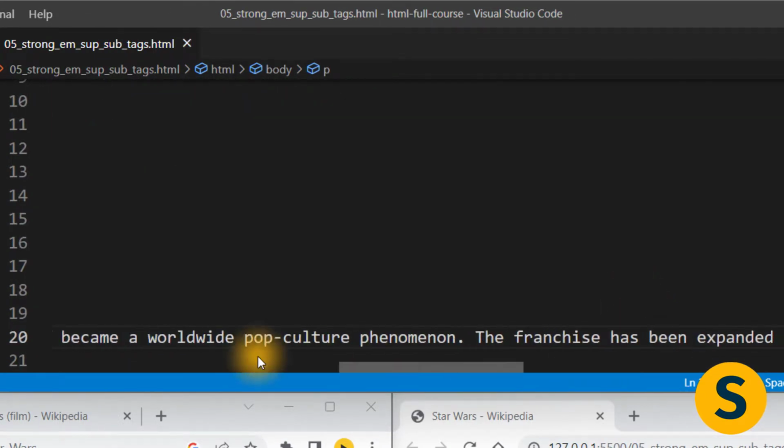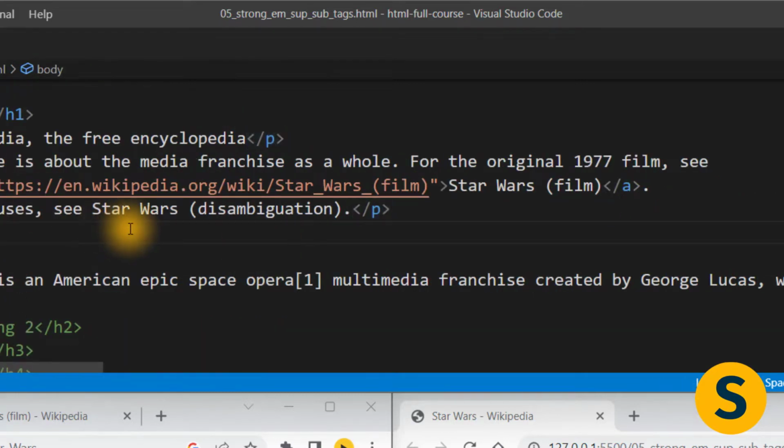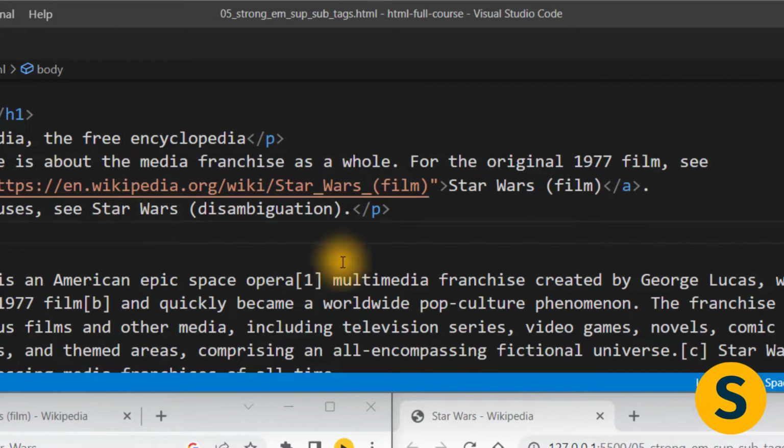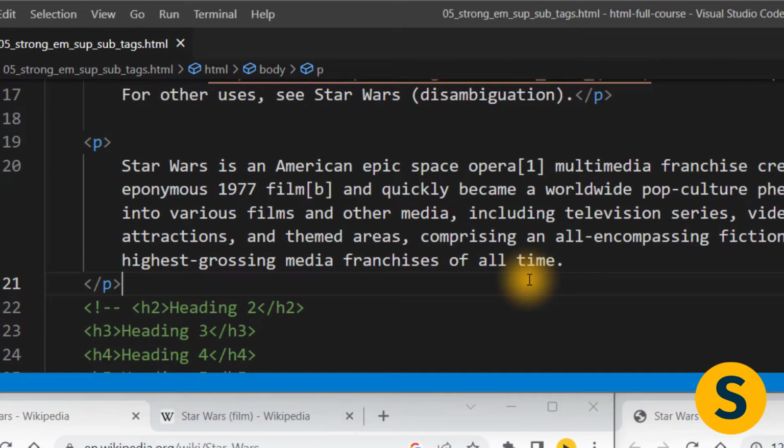Guys, please understand one thing. You have to focus on this. This paragraph is starting and the paragraph is closing. If you're not going to do that, it's going to be a bit difficult for you. So now let's focus on one thing. First of all, I think I should turn off the word wrap right now, so that it is visible to everyone. Now let's focus on a few things.